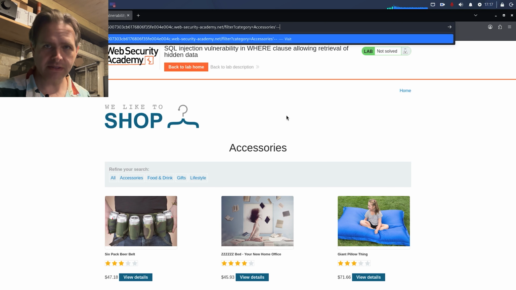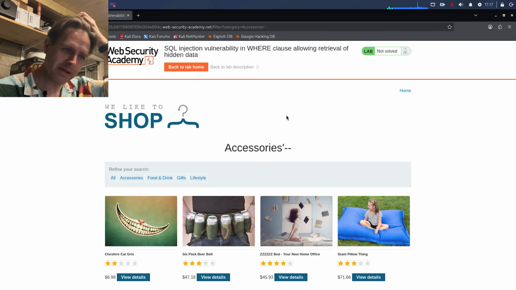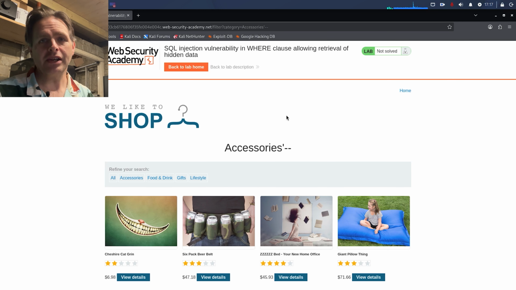And in the lab, if I do that, it reveals a hidden product called Cheshire Cat Grin, which is a very PortSwigger product name. And honestly, cybersecurity labs have better product catalogs than most real shops. I mean, look at that, 6-pack beer belt, I'll have one of them. And then we can go further.